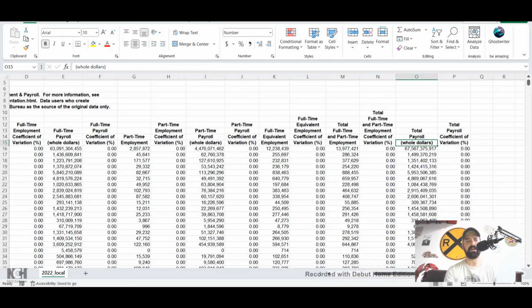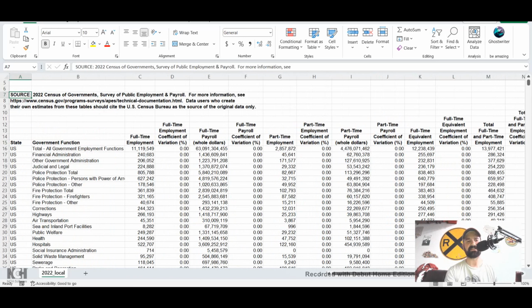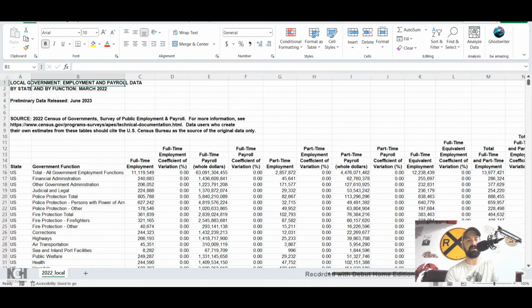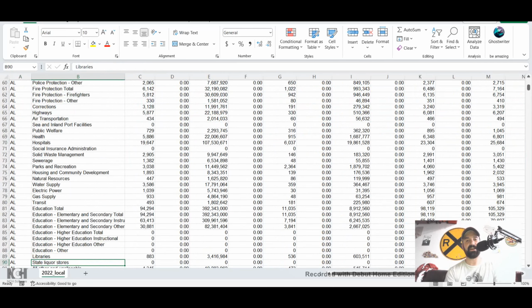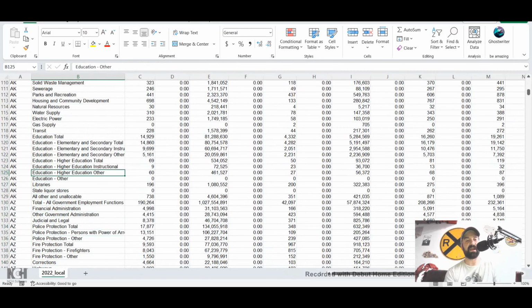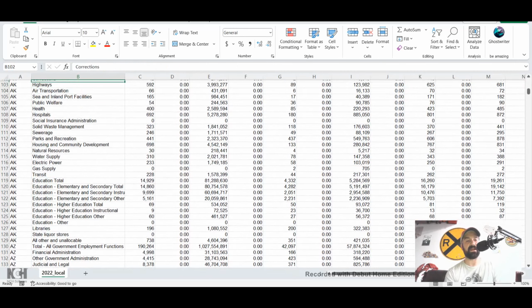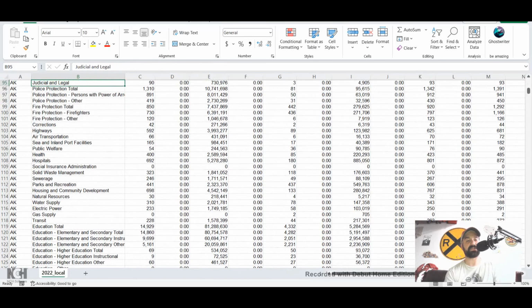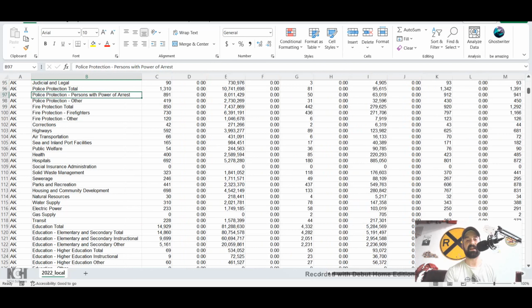First, I'm going to show you this right here, which is from the US Census data, and it is a survey of public employment and payroll. Again, this is employment and payroll data by state and function from March 2022. You can see down here, if we scroll down, here are all the different states, different categories. You have education, libraries, water supply. Looks like we have fire protection, police protection, police persons with the power of arrest, and that kind of thing, right? So that's all the data right there.